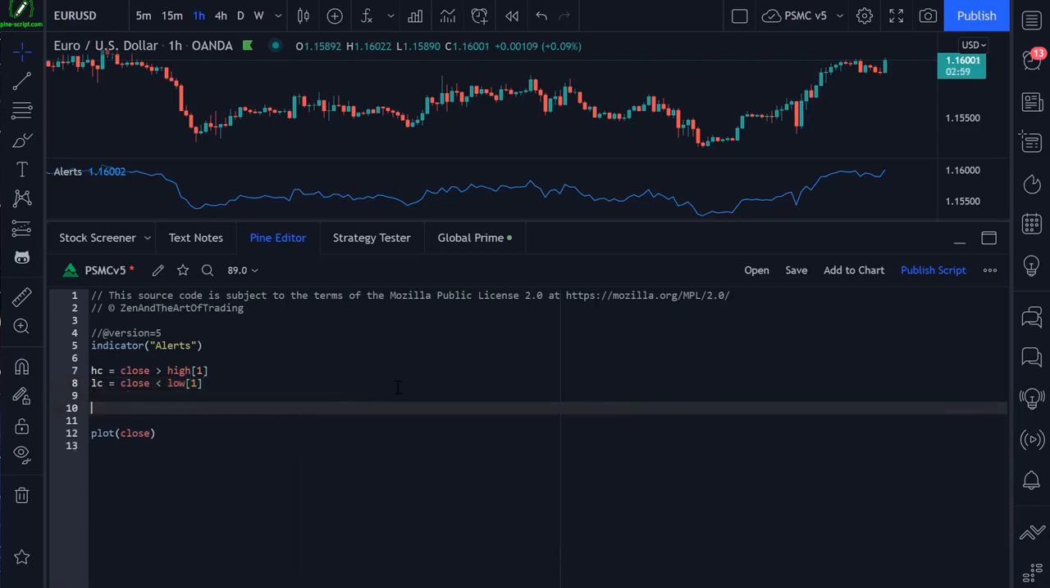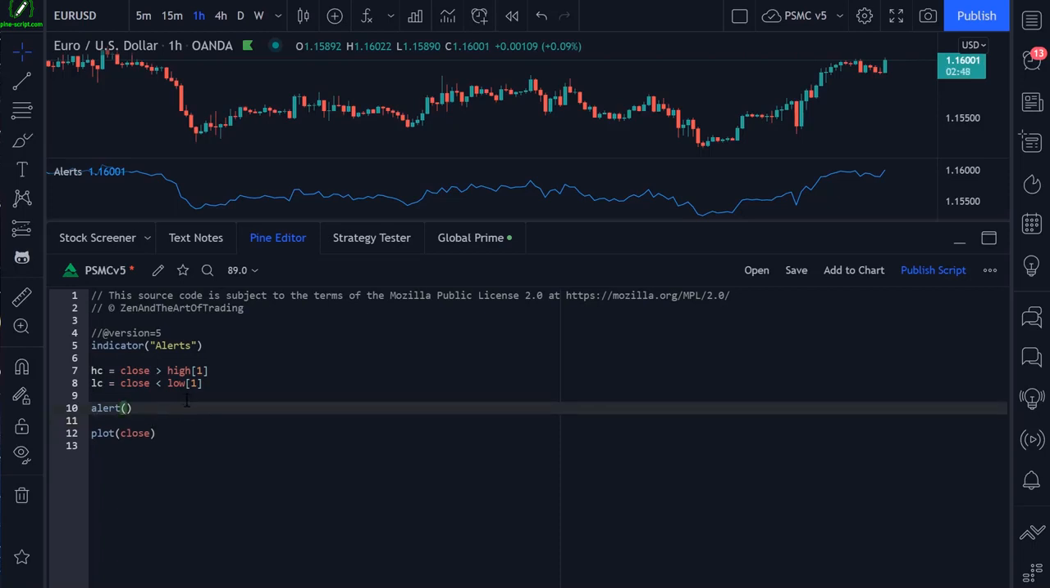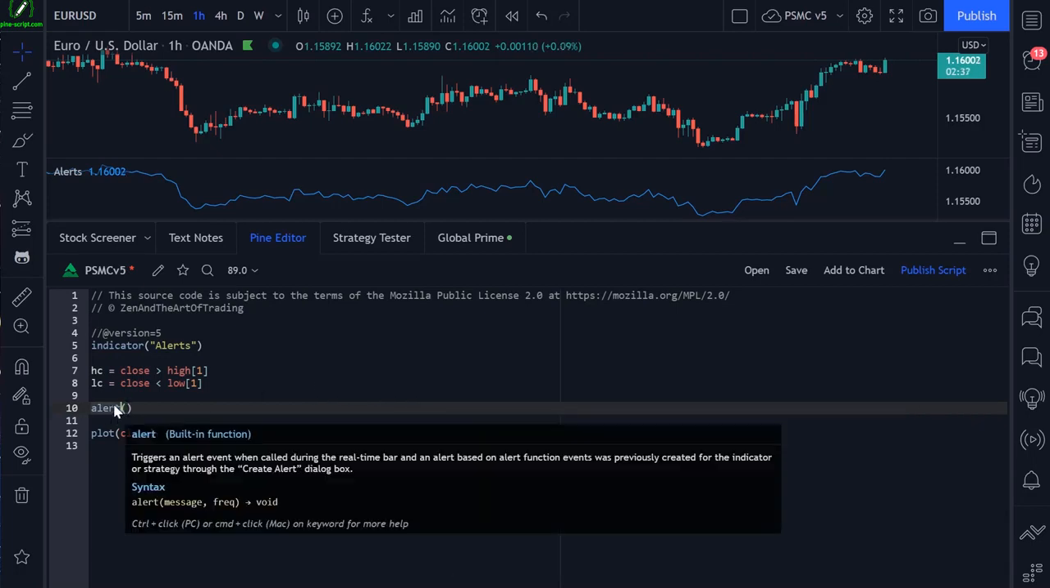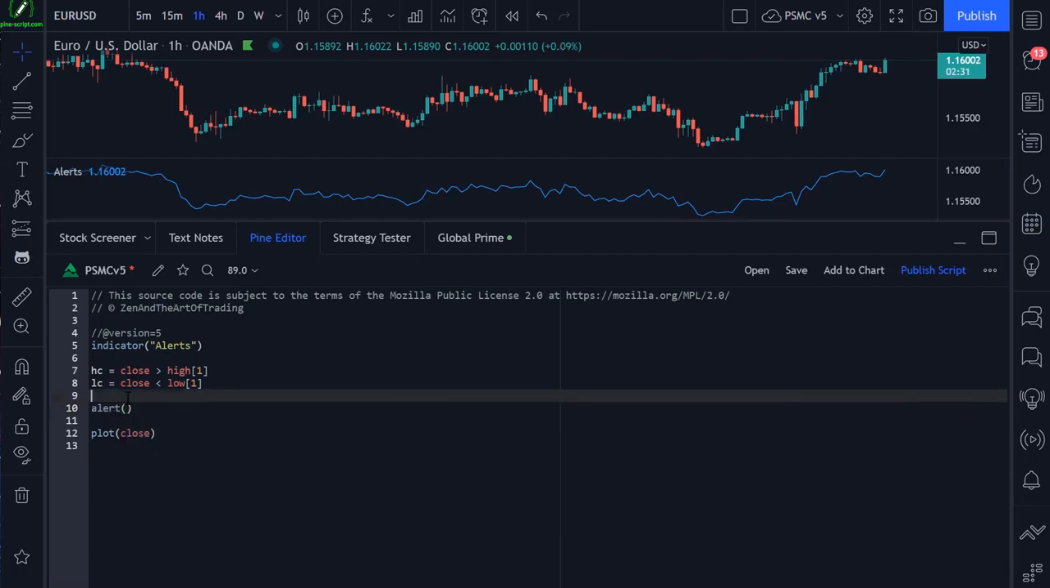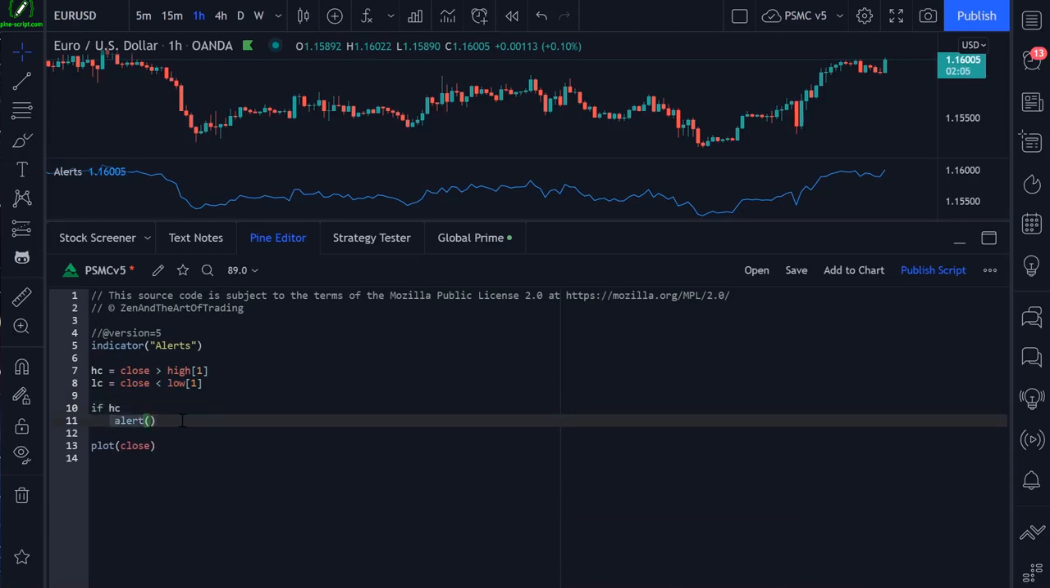The first way is to use the alert function. The second way is to use the alert condition function. And I'll go over the differences now. So first of all, let's use the alert function. The way this works is an alert function triggers an alert as soon as it is called. So, for example, if we check if HC is equal to true, fire our alert.